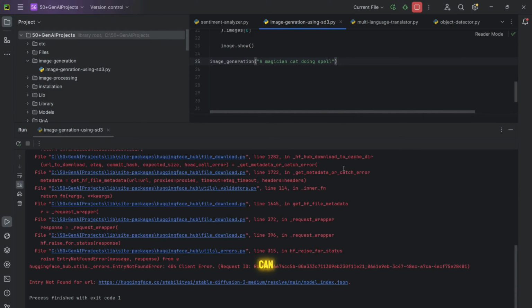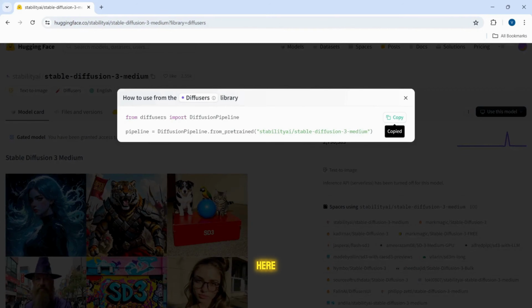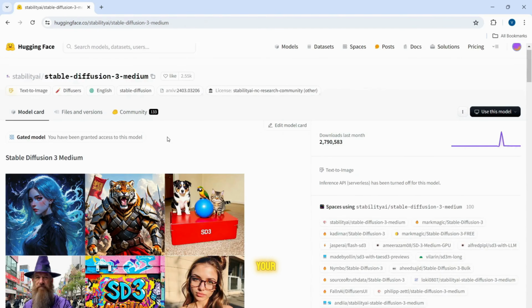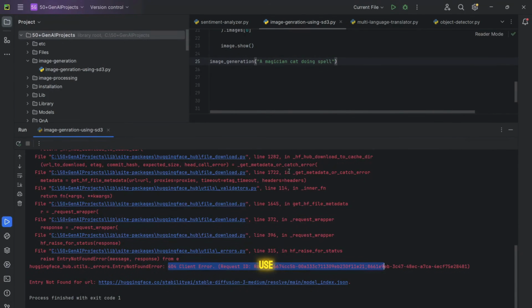Okay, so as you can see, I have got this client error with a request ID. For this particular model, as I explained earlier, when you go here, it will first ask you to provide your username and email ID. To use this model, it is completely free, but you will have to authenticate first. You have to tell the model that you are the one who is authorized to use it, for which you already have provided the username and password. Okay, so how can we do that?